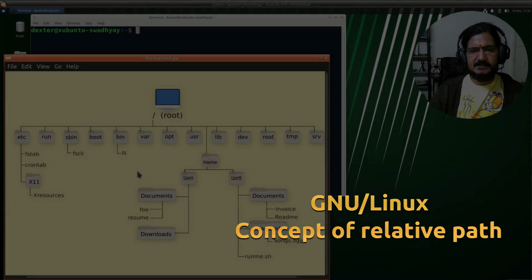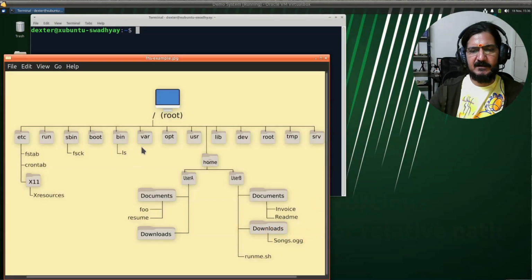So now we had seen in the previous video that if we had to refer to a file in the form of an absolute path, we start from the root and travel all the way using all the directory names, and finally we reach the file.